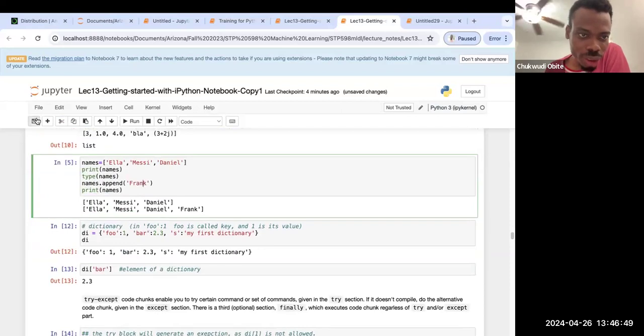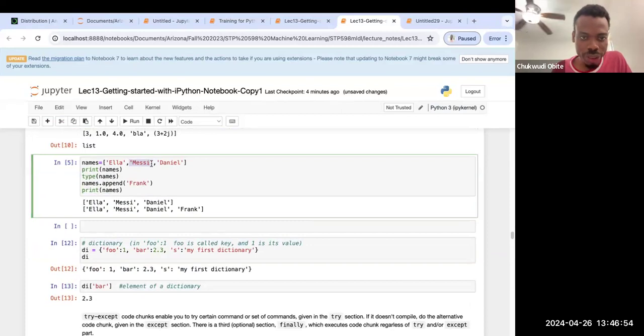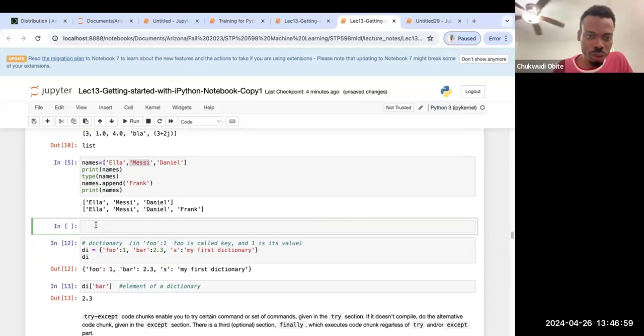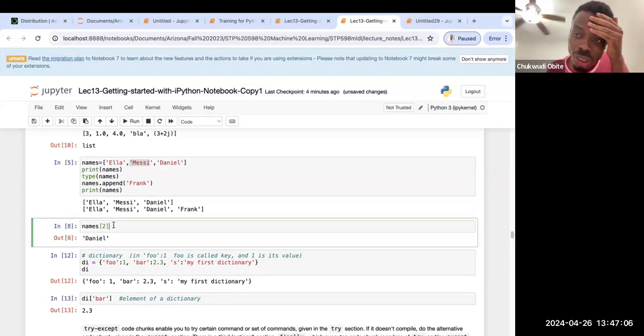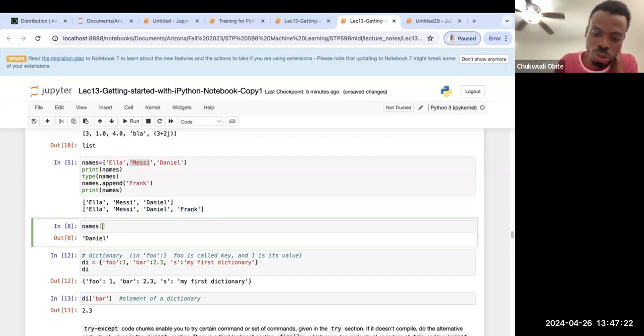So let me come back to list. Let's say I want to select just Daniel. I can do names and select number 2. Python starts counting from 0. So the index number of Ella is 0, Messi is 1, Daniel is 2, and Frank is 3. So if I want to select Frank, I will use names with the square bracket 3.